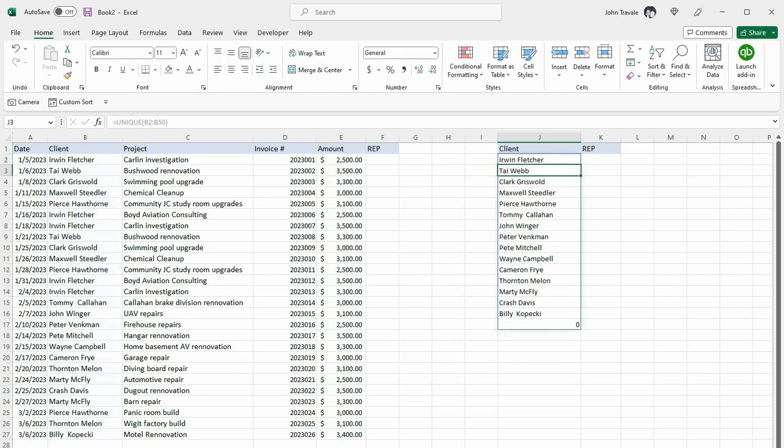Now we have our unique list. The 0 is because there are blanks. So now we know who our reps are, and I cheated before and made a list. So paste in the reps, and now we know who the reps are, except for that one.